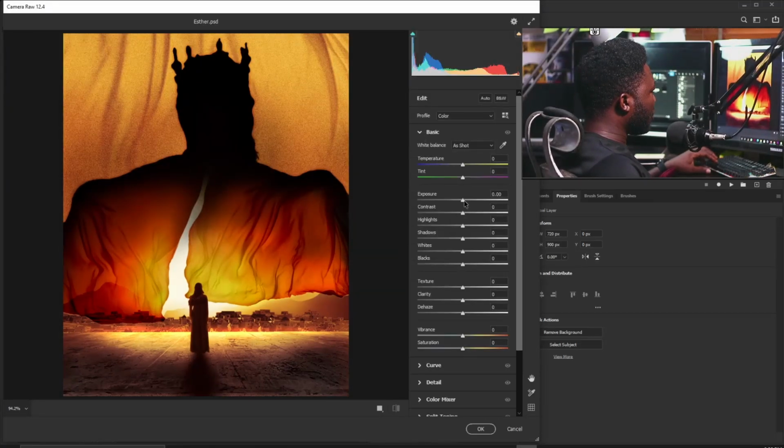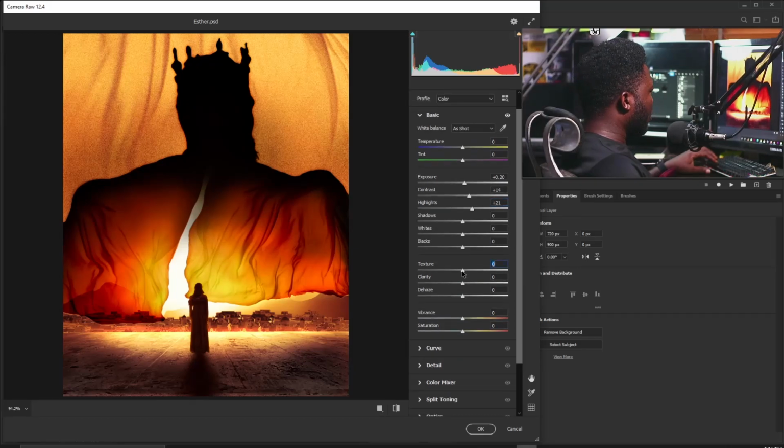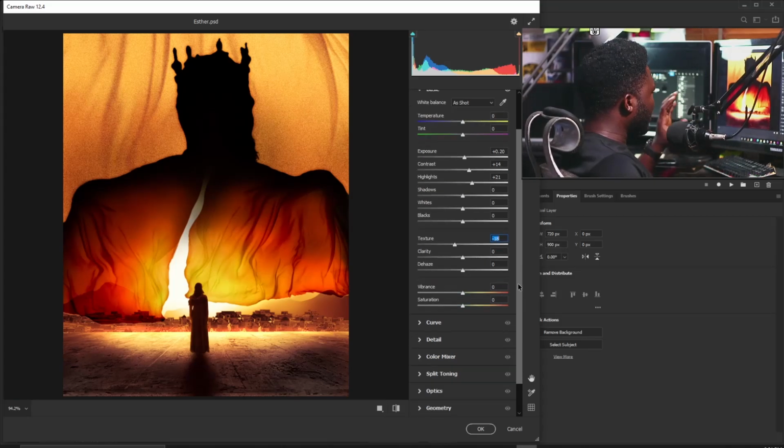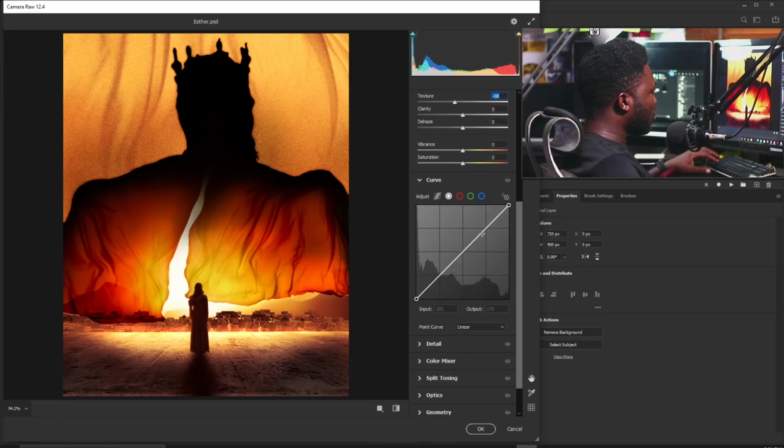So I am going to increase the exposure a bit, and for the contrast, dial that up a bit like so. And for the highlights, that needs to go up so as to make the sun effect brighter. And for the texture, I don't want too much texture. I'm just gonna push that down like so. I don't want too much contrast on the pixels. And for the curve, I'm going to just move this down like so to do the edge curve, and just push this up like so.